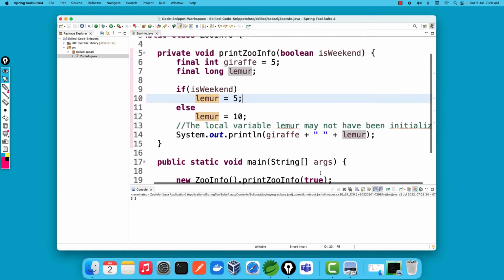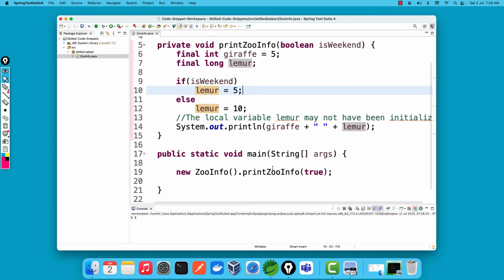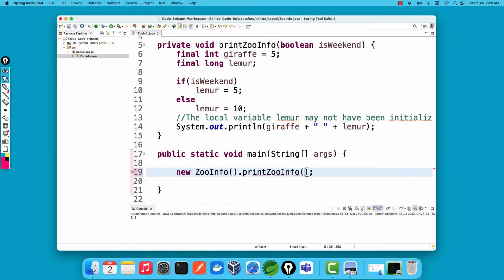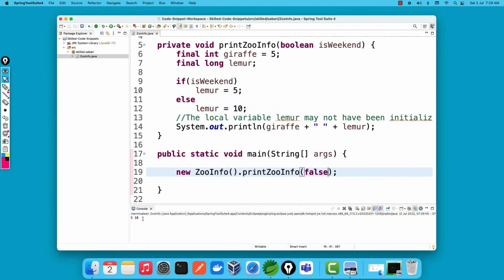So giraffe, I guess it's going to be 5. Since we have passed the value of true from the calling section, when you call the printZooInfo method, the condition gets satisfied and lemur gets the value of 5. If I mark it as false, we can expect giraffe to be 5 and lemur to be 10, because isWeekend is false. If it's not a weekend, then it's going to get into the else. Let's go ahead and see that as well. Now you can notice that the value on the console is 5 10.